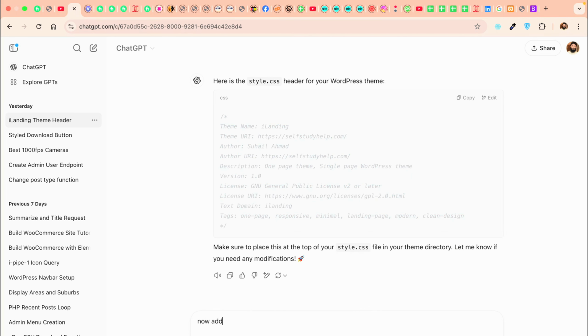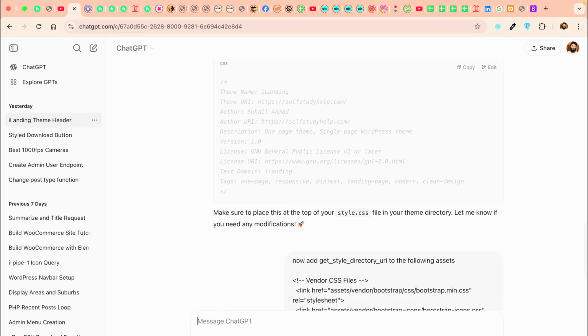Now add get template URI to, sorry, get stylesheet URI, because the stylesheet directory URI gets the child theme as well. If you use get template URI, then it will not get the child theme if there is a child theme. It will add URI to the following assets here.